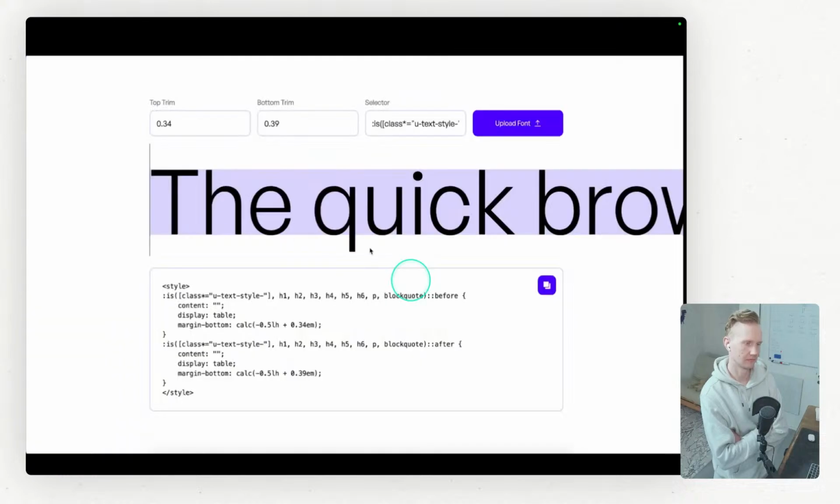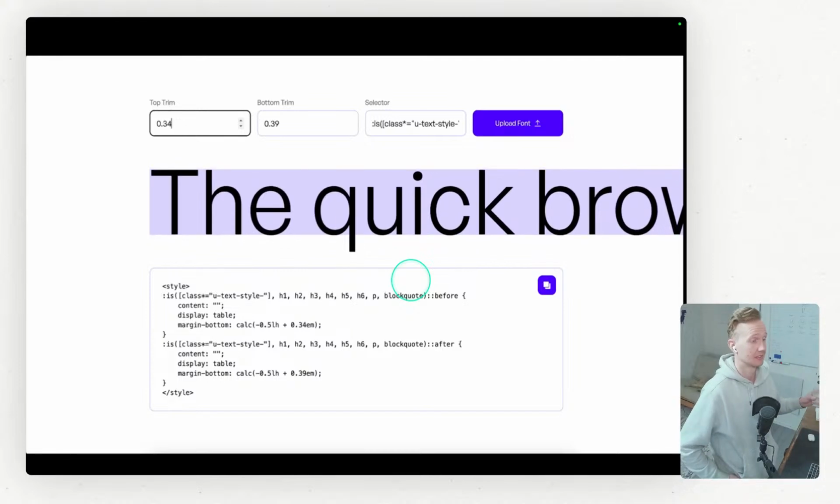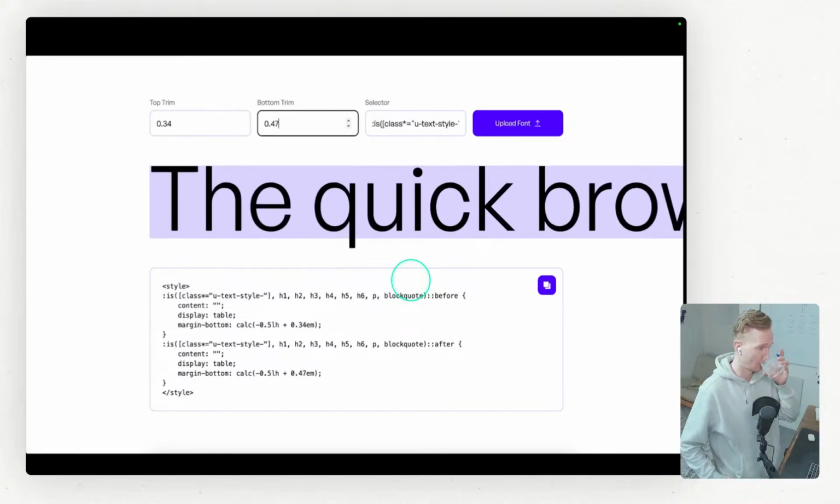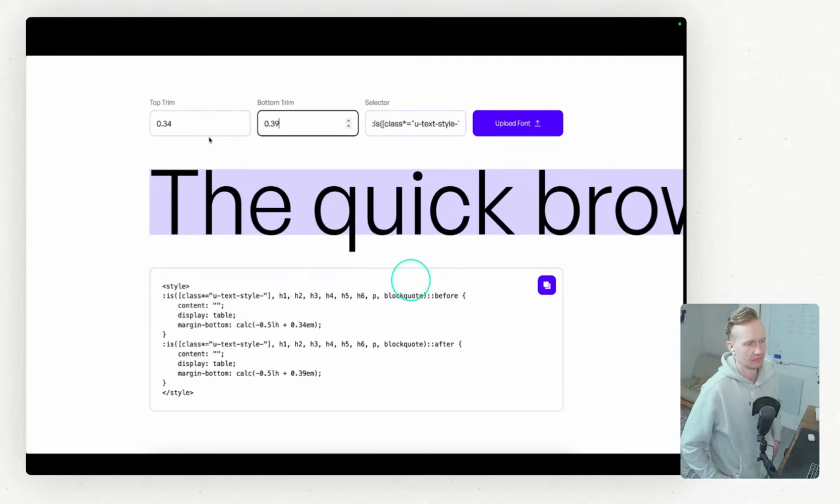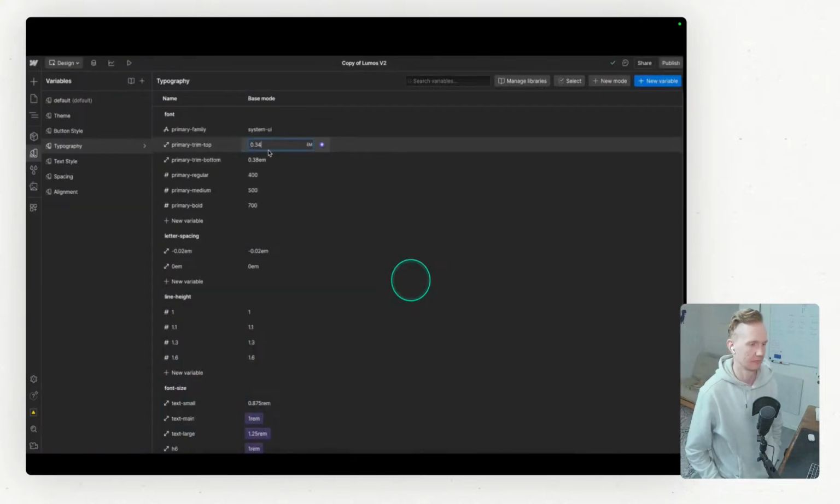Now I have a tool that can help us with this. We can upload our font and then we can choose how much we want to take off the top, like so, and how much to take off the bottom. Usually we want to trim to the top of the capital letter and we want to trim off the descender here, like so. And then we can just copy this trim top value and paste it in here, right here, where we need it.